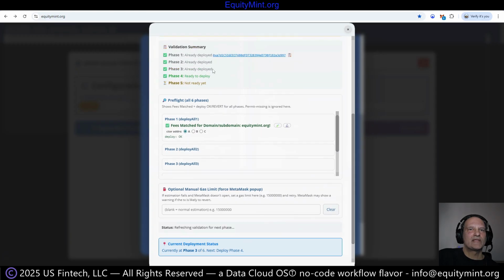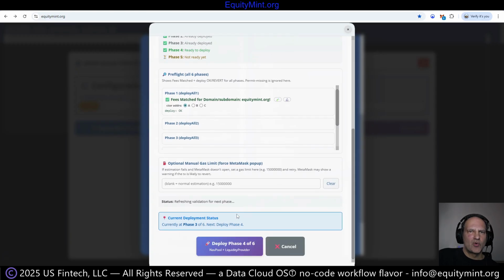Wow, this is so exciting. Now let's make sure that this worked. It does another check, again, in case you went to have lunch or another sip of coffee. Now you will click deploy phase 4 of 6, and if you did happen for whatever reason not to get that token address saved centrally, it will show you here.